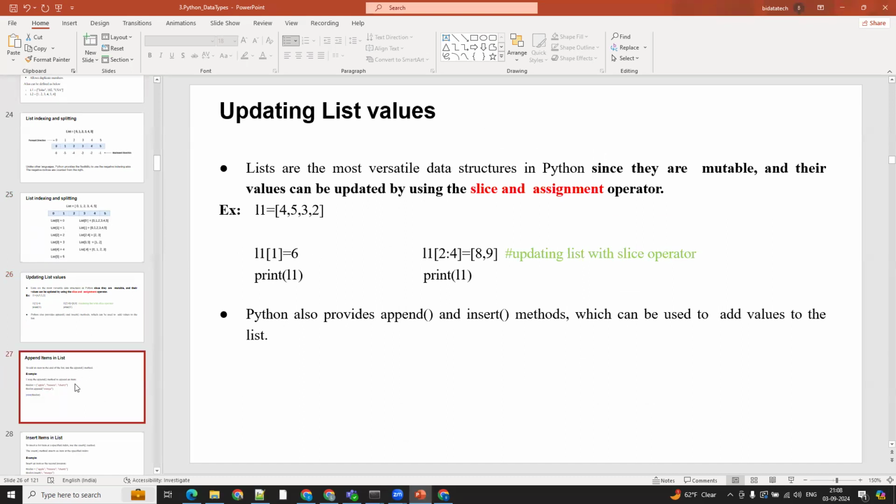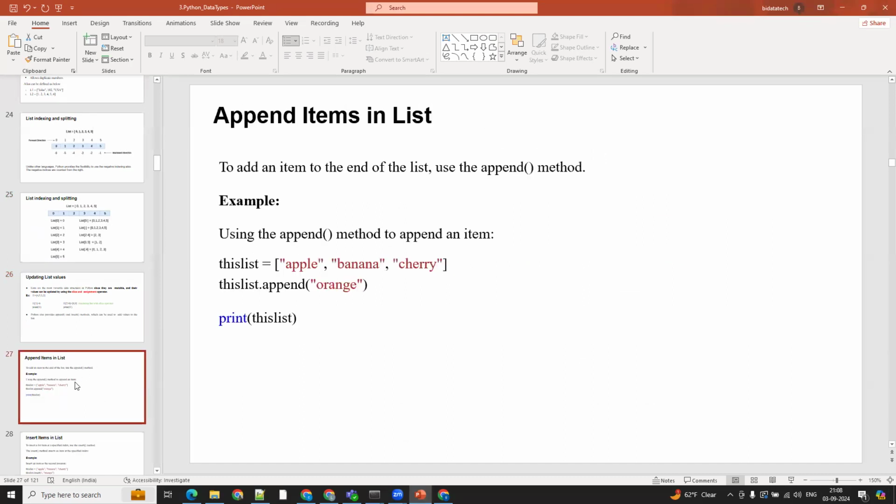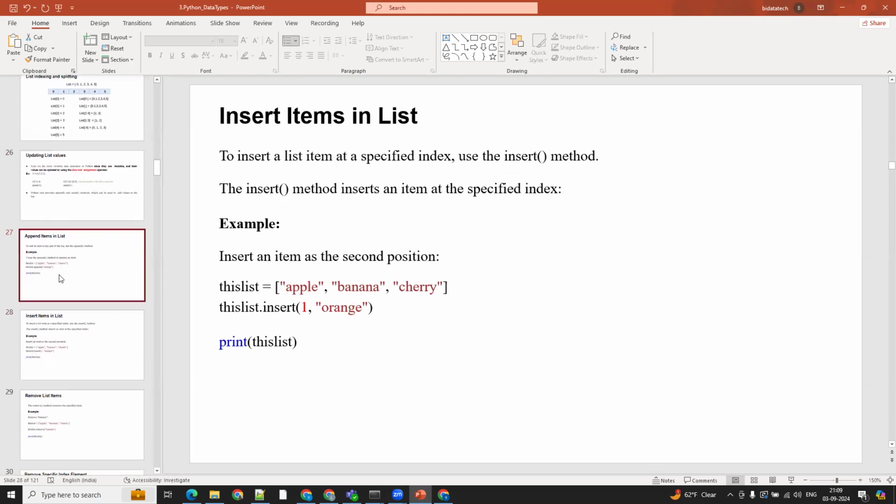Today we'll try to understand the different methods available on top of the list object. If you understand list methods, the remaining data type methods are very easy. Okay, let's get into that now.